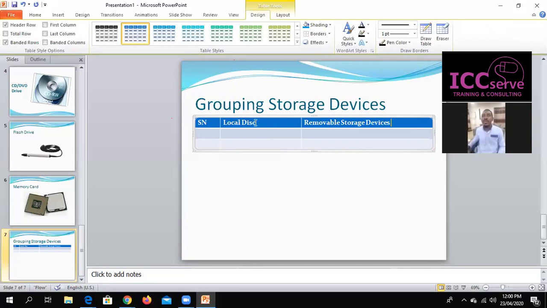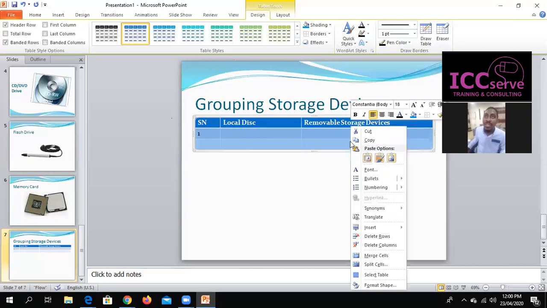Or instead of calling this local disk, I can say local disk. Okay, let me leave it as local disk. Now already we know that local disk is the primary storage device that's permanently inside the computer system. Every device has a local disk, a permanent storage device. That's what we refer to as internal storage device.